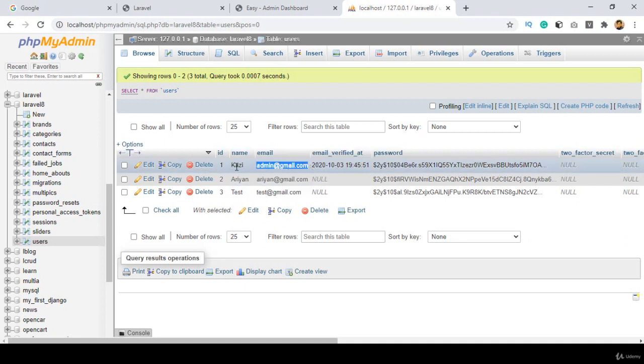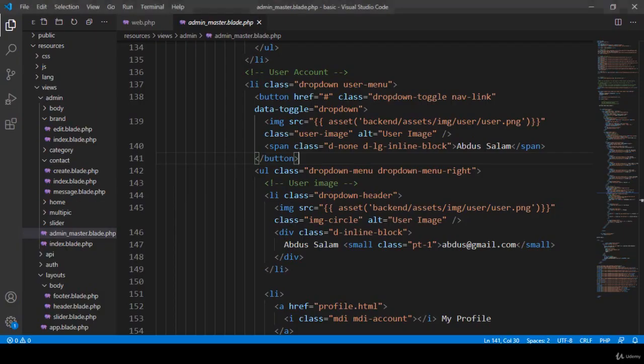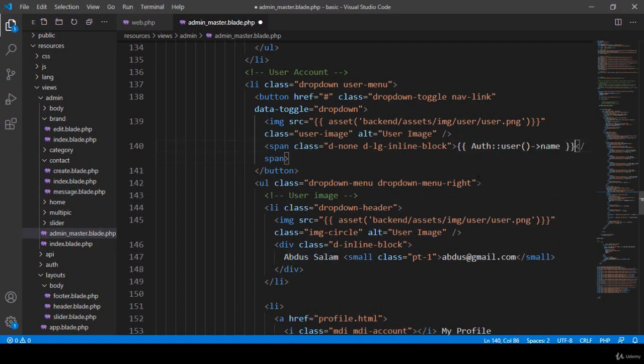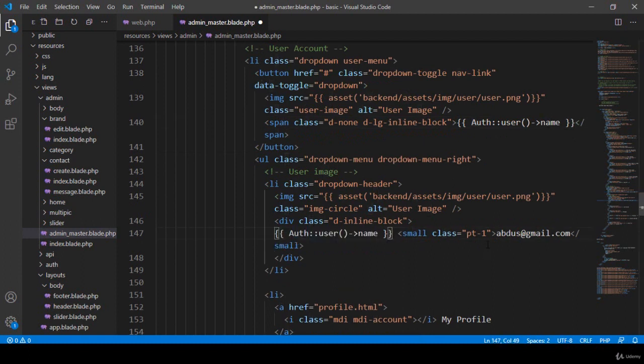So that is the name as Kazi. Now I want to make this authenticated user name visible, that means which user is already logged in. Here, if you want to change it, you can change it. I'll show you. Here I want to update this part. I name it authenticated username. And here I also want to display that authenticated username.